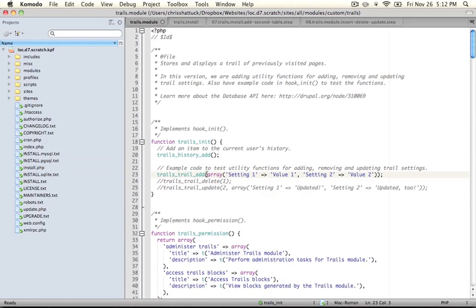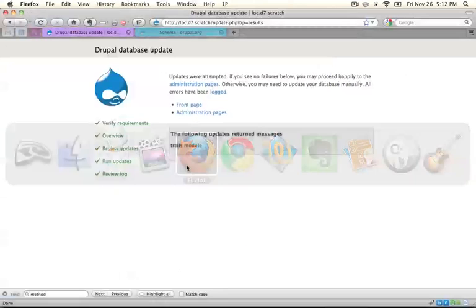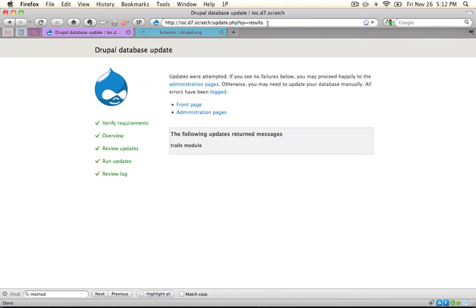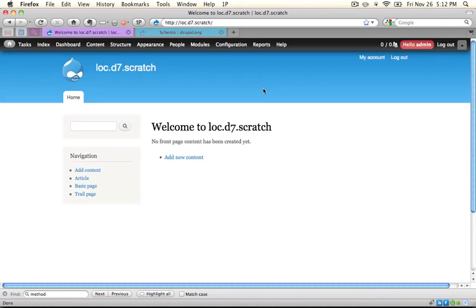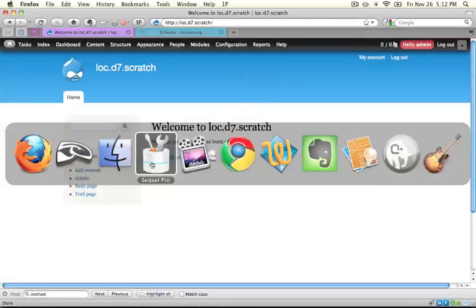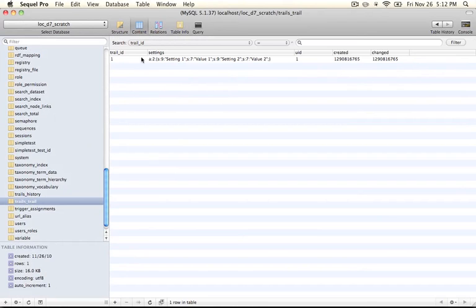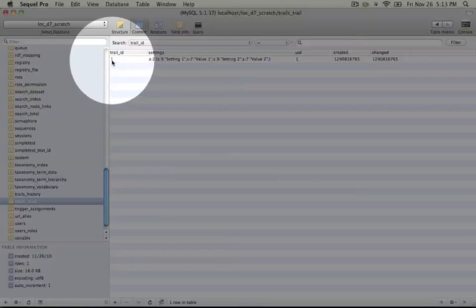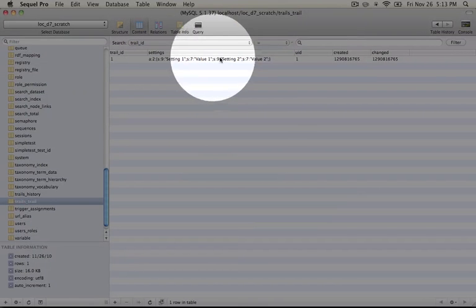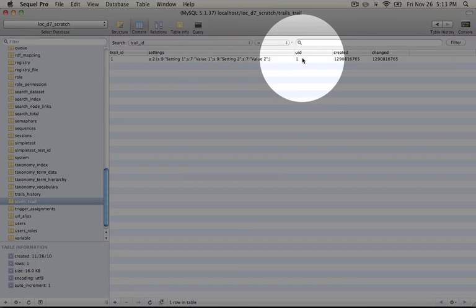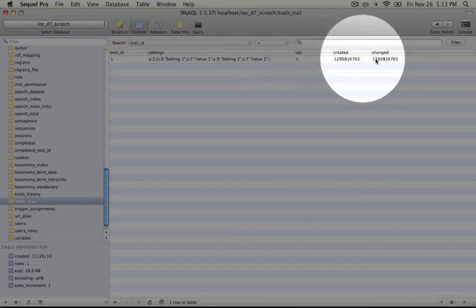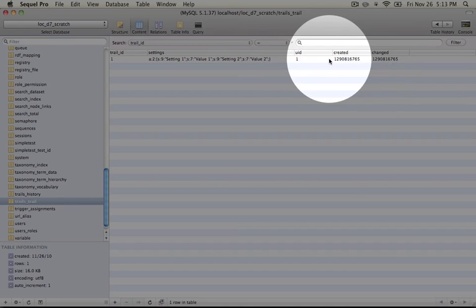And I'm going to go ahead and save this. And let's go ahead and go to our home page. And because Hook init is running during this process, then we should have a new item in our database table. So I'm going to go to the content. And sure enough, here it is. We have our trail ID of 1. We have some settings, all of the settings that we passed, the user ID of the current user, which is user 1 in this example, and created and changed were both the timestamps in which this trail was created.